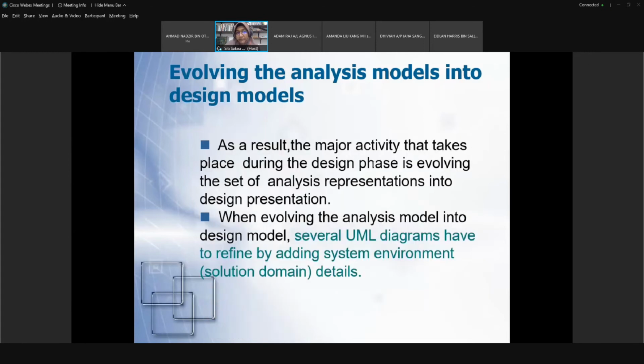So as a result, the major activity that takes place during the design phase is evolving the set of analysis representations into design representations. That's what happens during the design phase. We take back all the diagrams and we inject the how into them, right? When evolving the analysis model into the design model, several diagrams have to be refined by adding system environment or solution domain details.